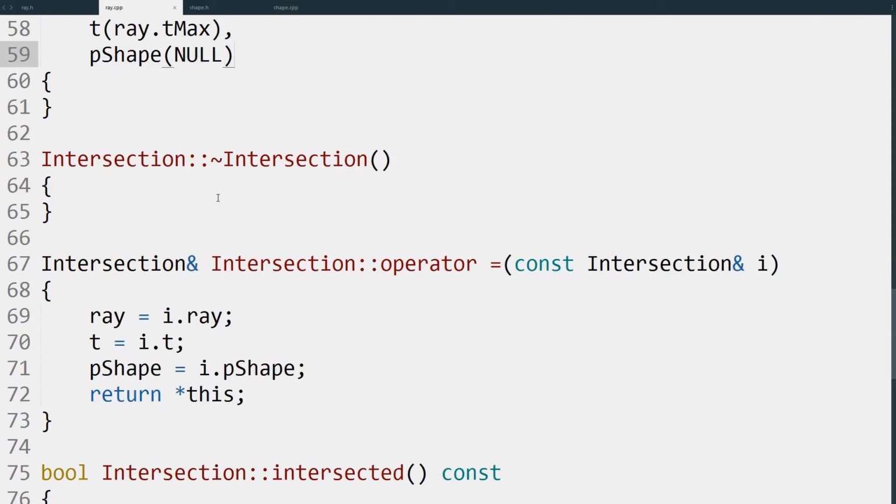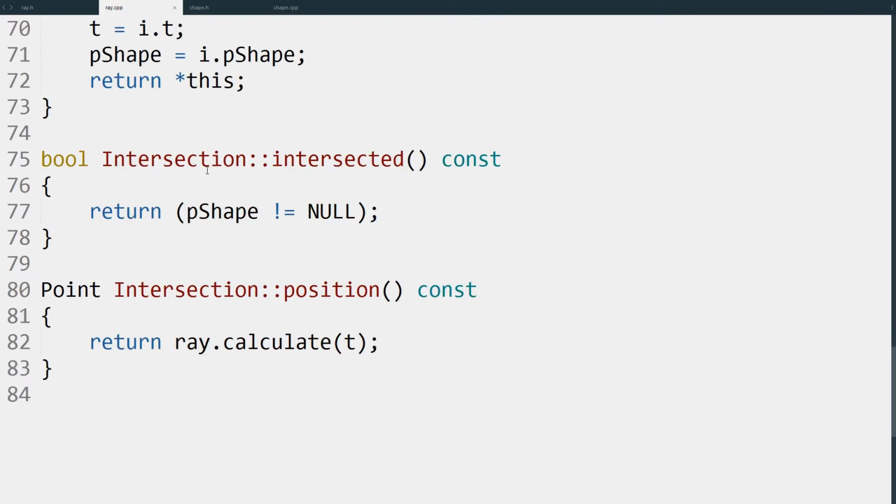So these are done fairly simply. To check if we've intersected something, all we need to do is check whether the shape we've intersected exists or not. So by default it's set to null, but if we do intersect with something, then it will be updated to be whatever we've hit, and it won't be null anymore. And to find the position where we intersected, we can just use the ray's calculate function with the relevant t-value. So we've sort of already built that. And we're just sort of giving it another neat name to make it a bit easier to use.